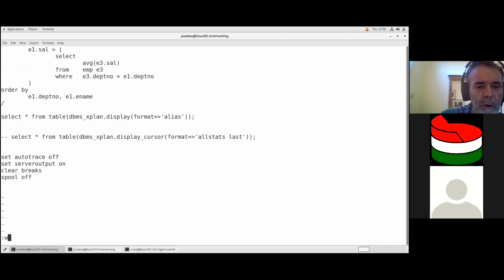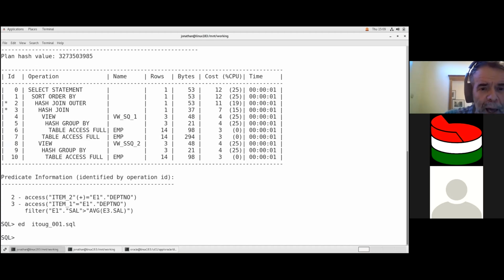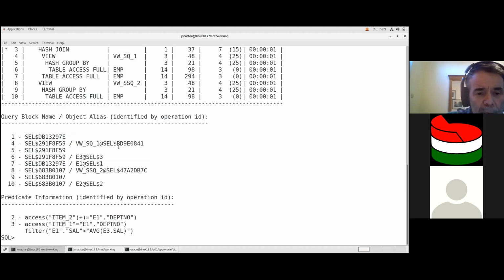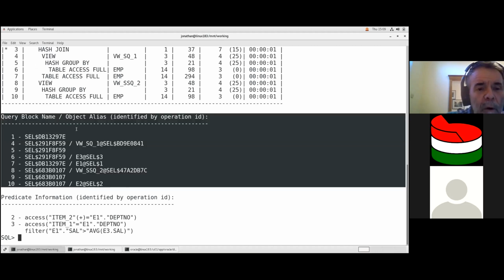So let's see what we get when we ask for aliases with our execution plan. Here we go. We have this section called the Query Block Name / Object Alias. And we can see straight away that we now have emp. We've got an E3, which is associated with SEL$3. We've got an E1, which was at SEL$1. And we've got an E2, which is at SEL$2. That's our aliases.